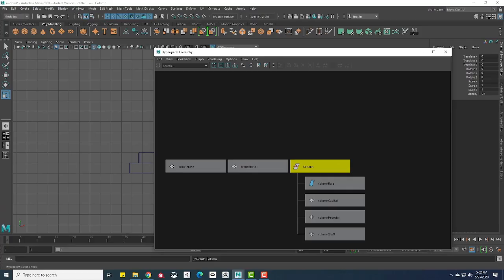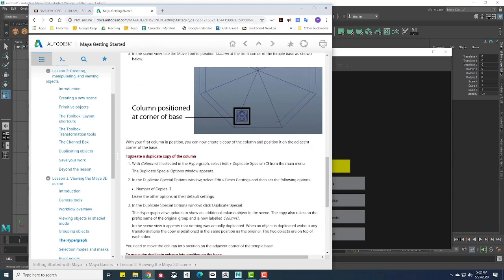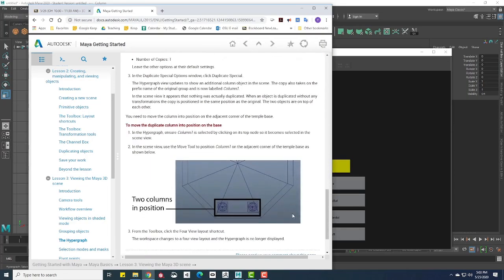So change the display of the object to wireframe mode by tapping 4. Let's go ahead and go to the top view and then move the first column to the lower left-hand corner. So something like this one. After that is done, then you can duplicate it. So with the column still selected, go to Edit, Duplicate Special, and we're just going to create a duplicate copy, and then we're going to move it to the right. Okay, so we'll do that.